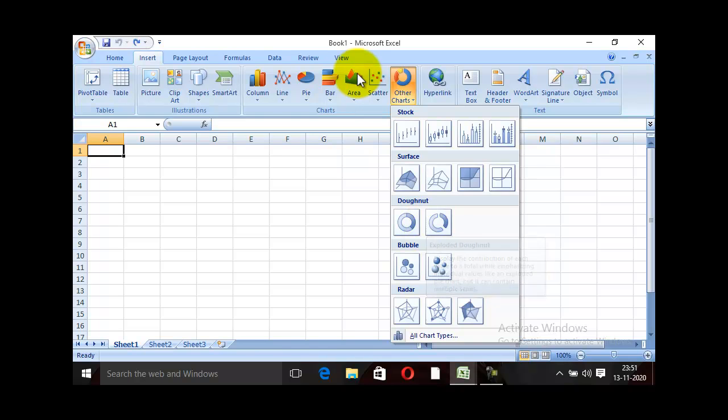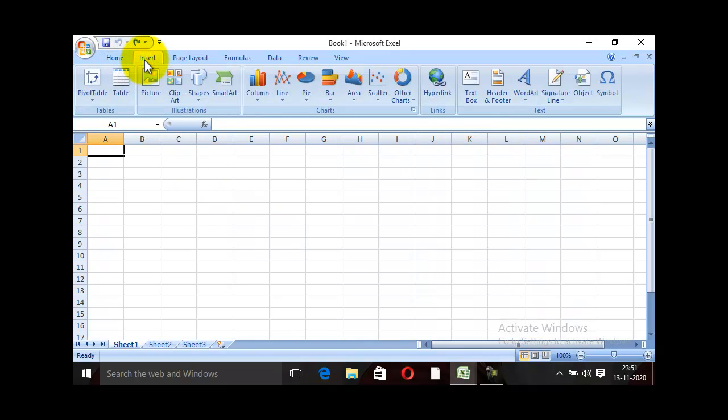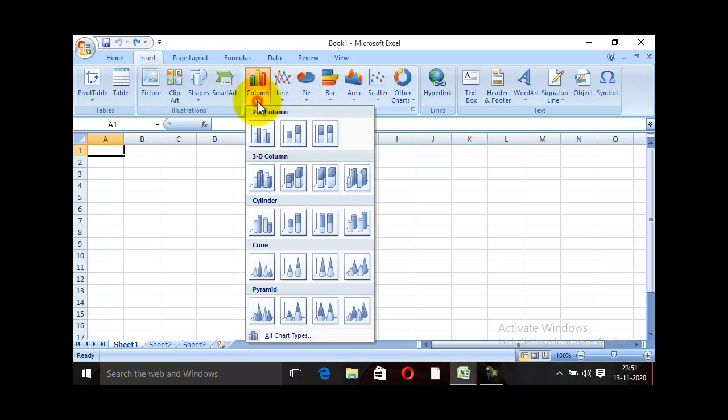These are the different types of charts. Where can you find the chart? If you are in the Home tab, you go to the Insert tab. After going to the Insert tab, you go to the Chart group. After going to the Chart group, you search for the chart which you want to create. Column chart: different types of column charts are given here. Among these, you can choose your desired chart, the chart which you want.